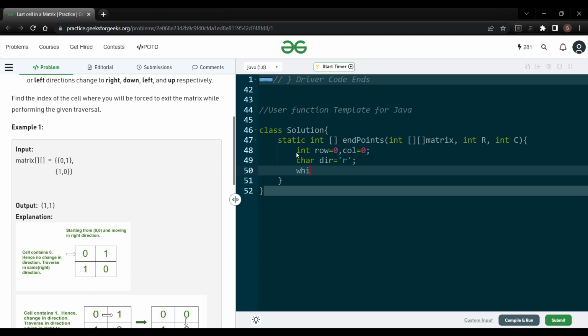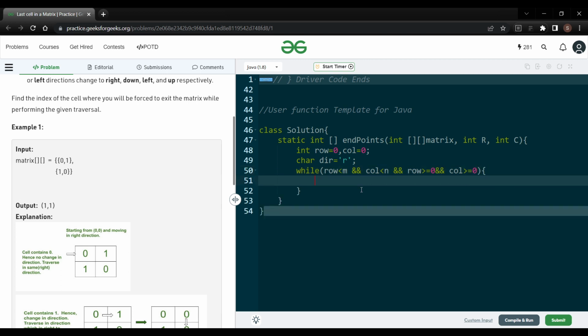Now we'll start a loop where we check whether row and column stay within the boundaries of the provided matrix, that is R by C. So first, row should be less than m, and then column should be less than n, and also row should be greater than or equal to 0 as well. Col should be greater than or equal to 0. Now we have done that, we'll come inside the matrix.